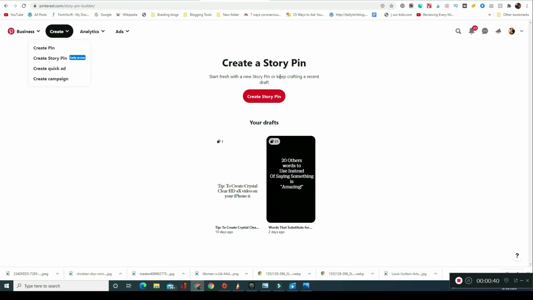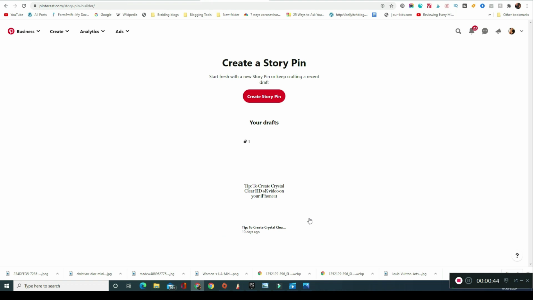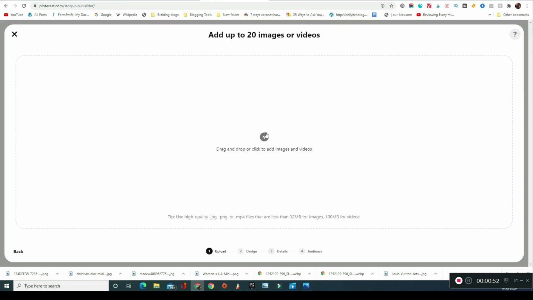Start fresh with a new story or keep crafting a recent draft. This one failed for some reason. I'm going to trash that because I eventually did it over again. This one too, I did that recently, so I'm just going to trash that. So no drafts. So create story pin.